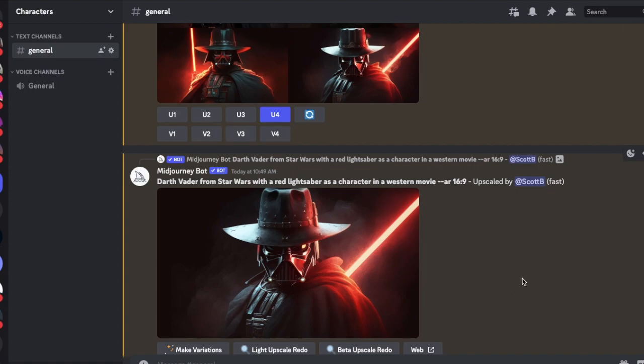Hey friends, in today's quick video, I'm going to show you a quick way that you can change aspect ratios for images that you've upscaled. Now, this isn't a perfect way of doing this, but it will get you another image that's really close to what you're looking at with your upscaled version, only in the new aspect ratio.